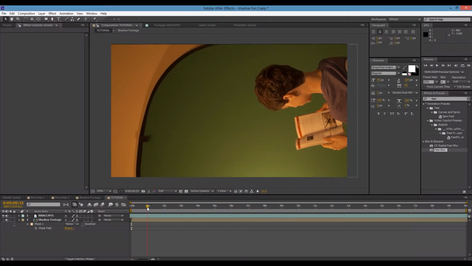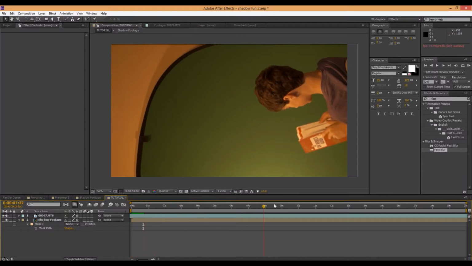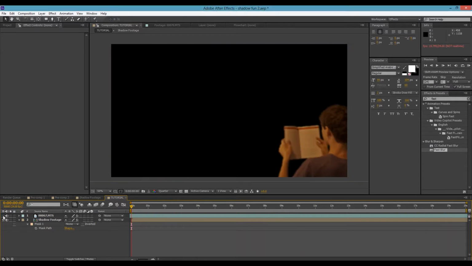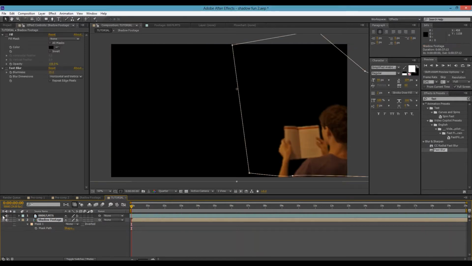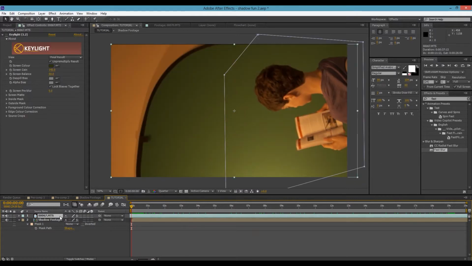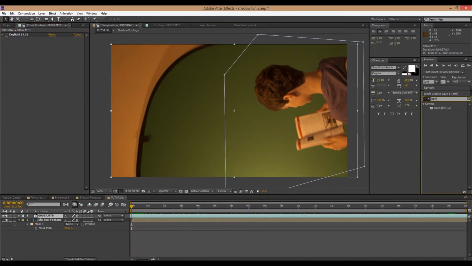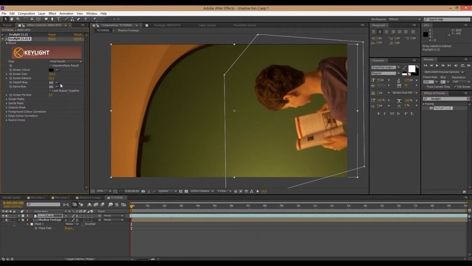Okay, so here we are with our footage, and let me bring the quality down. Here we just have an actor reading a book. So that's our main footage. And then we also have the shadow footage, which I've actually already keyed out, but I'll show you how to do that on this footage, so we're all set. Okay, so we're going to bring up Keylight and drag that on there.